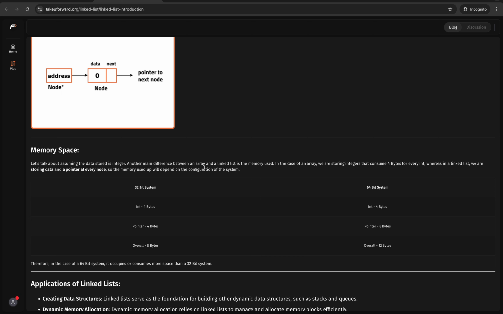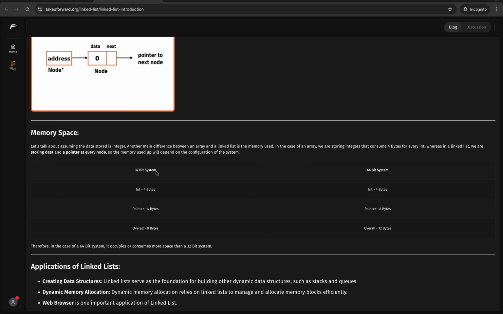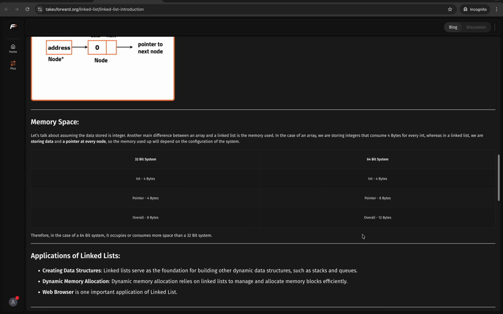Memory space. Let's talk about it, assuming the data stored is an integer. Another main difference between an array and linked list is the memory used. In case of array, we are storing integers that consume 4 bytes of data for every int, whereas in linked list we are storing data as well as the pointer to the next node. So the memory used up depends upon the configuration of the system. In a 32-bit system, int is 4 bytes, pointer is 4 bytes, and in 64-bit, int is 4 bytes and pointer is 8 bytes. So overall this contains 8 bytes and this contains 12 bytes.